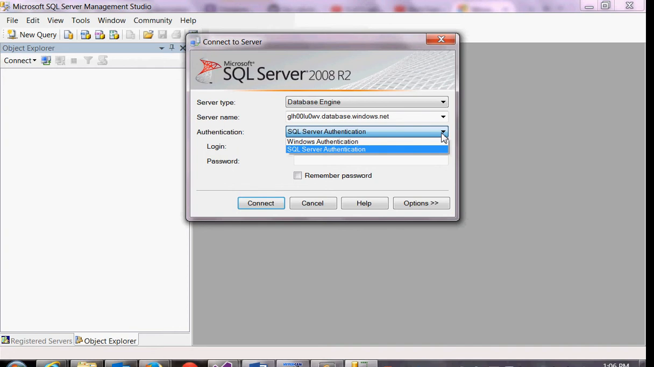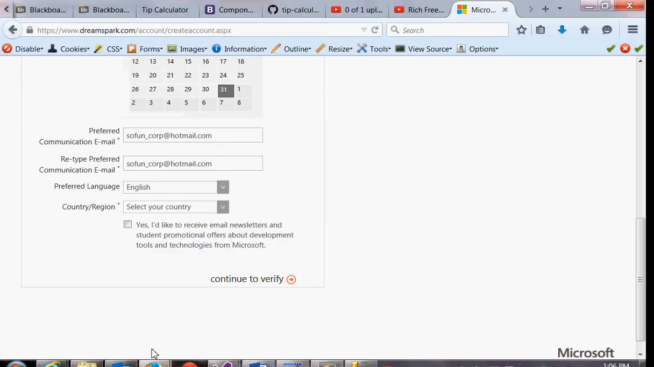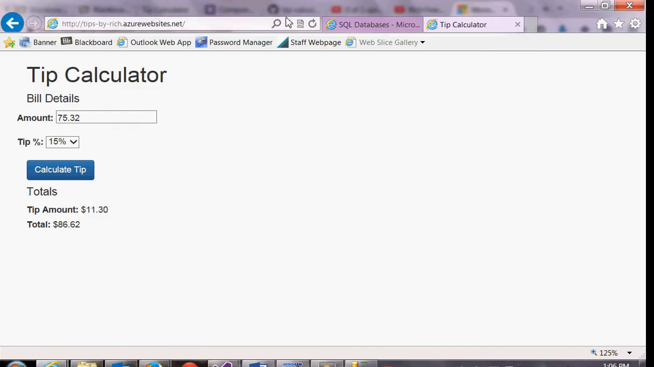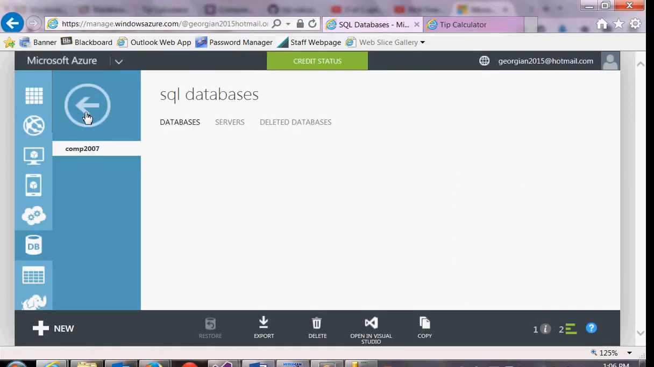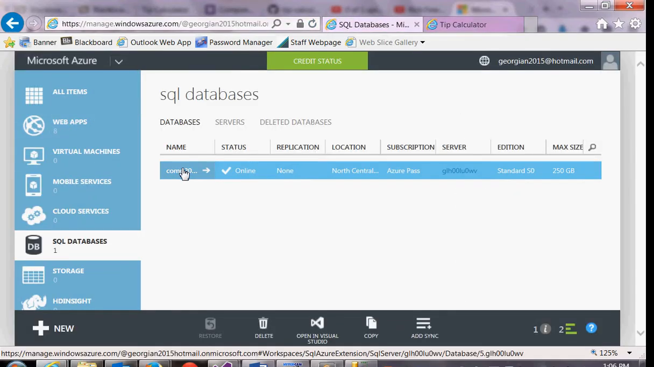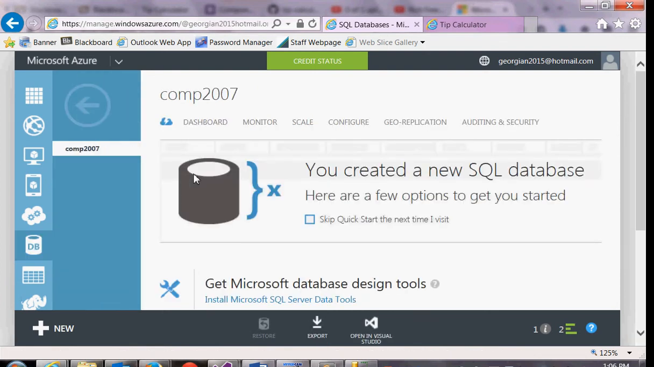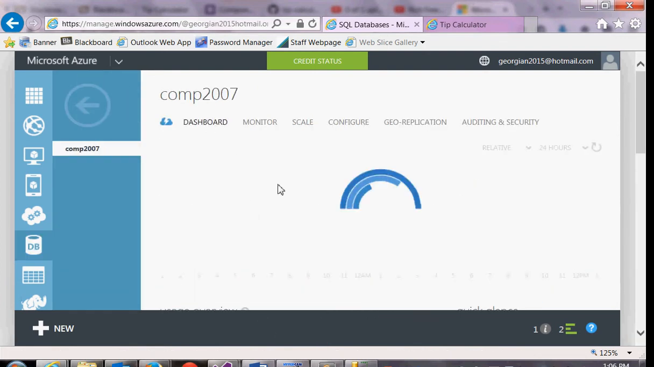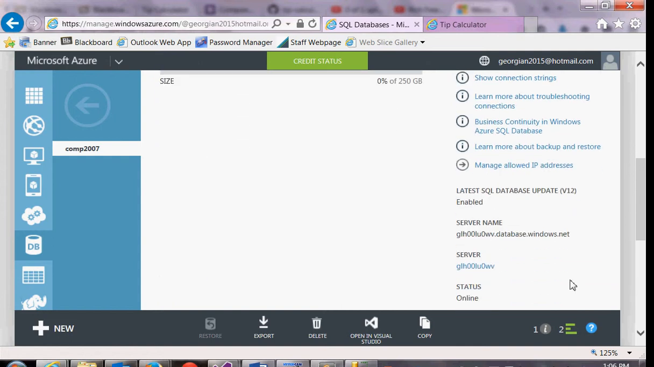Where do we find the server name? Yep, so go back to your dashboard. I'll just go all the way back out. Click on the database name and click on dashboard, and here's the server name. So you'll need that value.